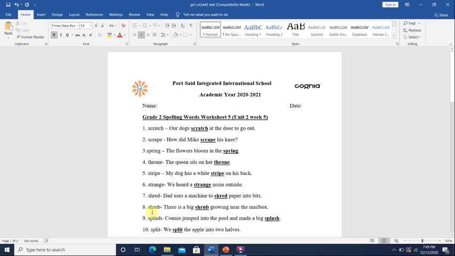Number 8, the same blending, shr, shrub. There is a big shrub growing near the mailbox. Okay, shrub is a kind of plant like a bush, right? There is a big shrub growing near the mailbox.